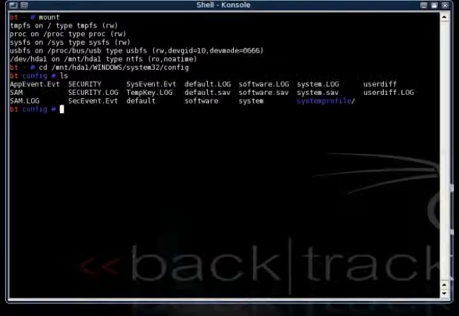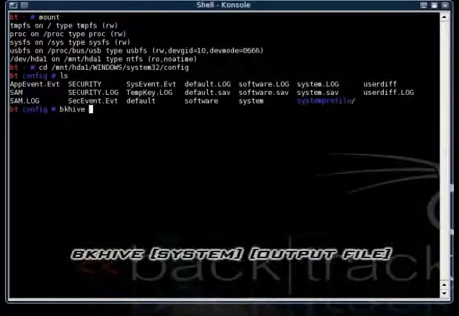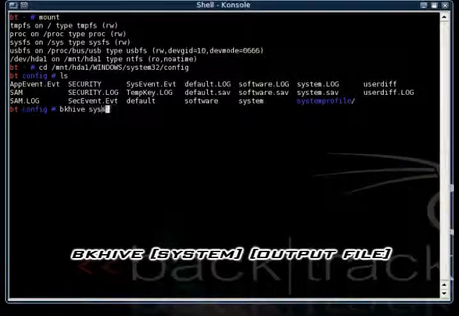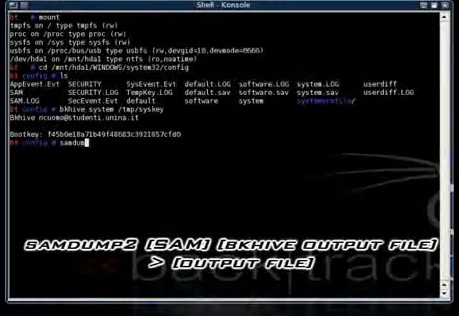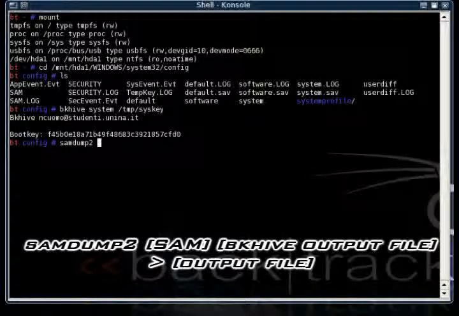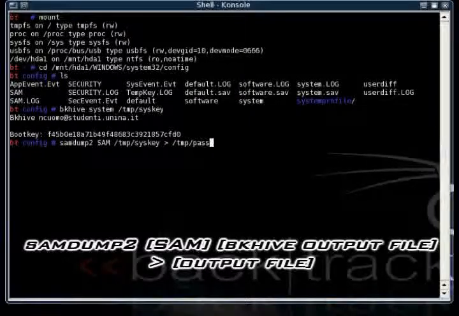Alright, the first thing we need to do is extract the system key from the system file. To do this, we use a program called bkhive. Just type in bkhive, the location of the system file, and then where you want to store the extracted syskey. Alright, next we're going to use samdump2 to extract the password hashes. Just type in samdump2, the location of the SAM file, then the location of the syskey that you already extracted with bkhive, and then we're just going to pipe that to a password file.